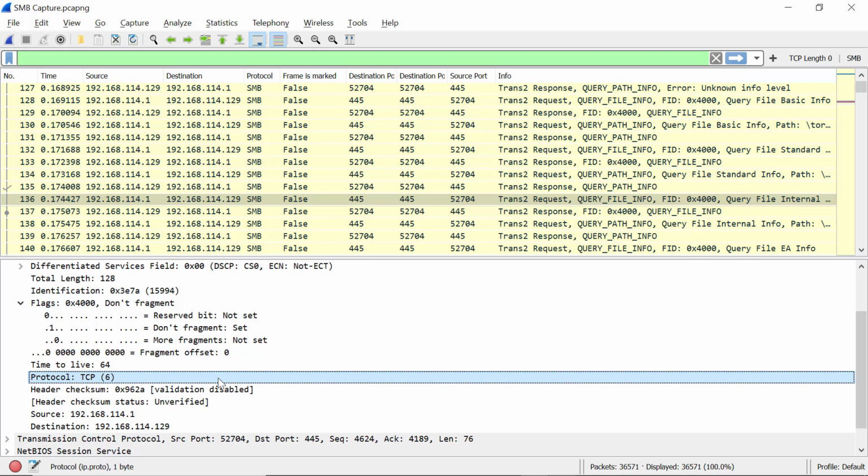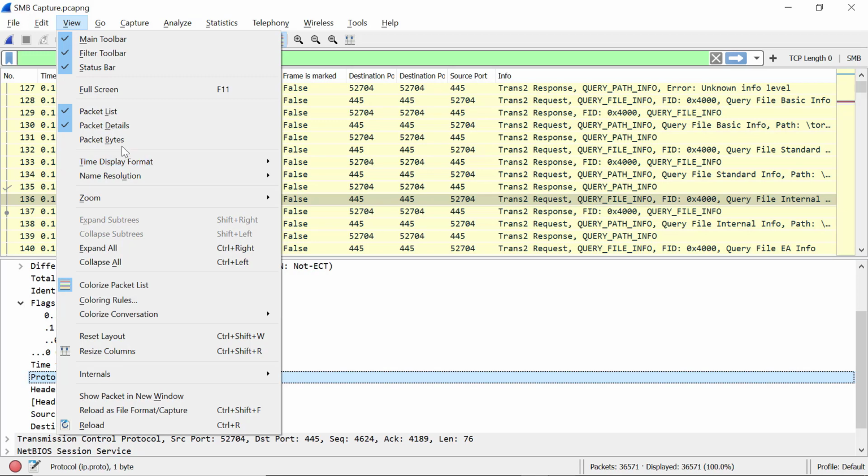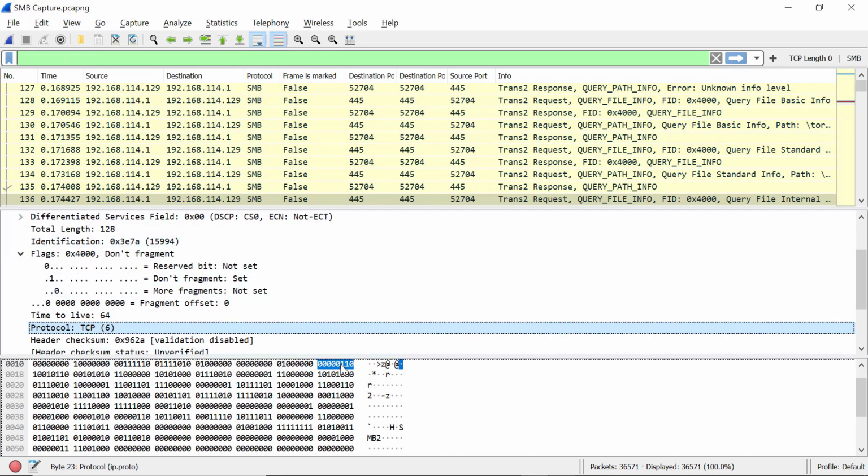Protocol is an 8-bit field which tells about the next level protocol to the network layer at the destination side. Here we have a couple of references. If we expand that again, going to the view and bytes, we'll see that the value is 6. 6 represents TCP. If the value is 1, then the protocol is ICMP. If the value is 2, then the protocol is IGMP. And if the value is 17, then the protocol is UDP.